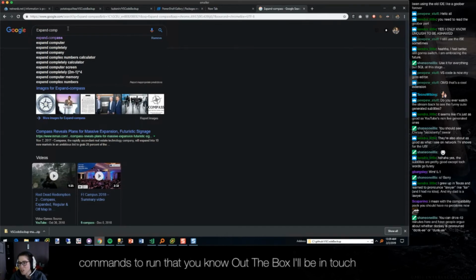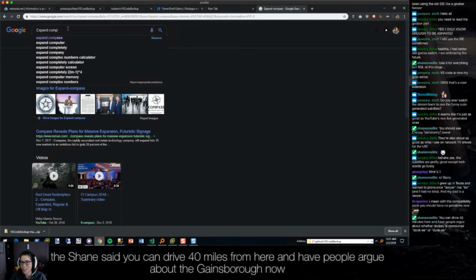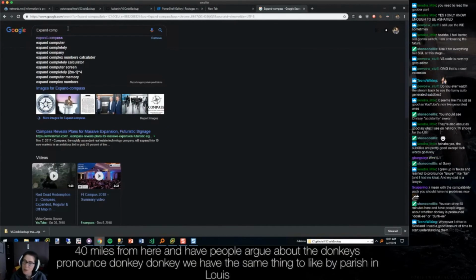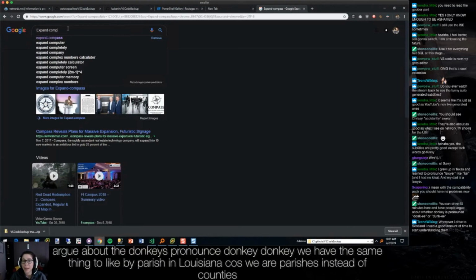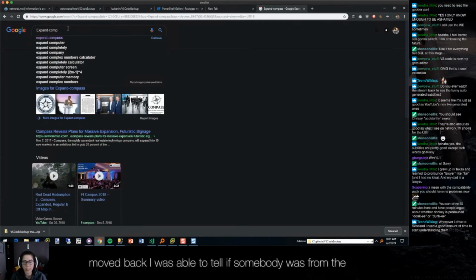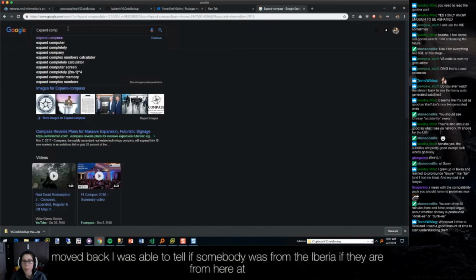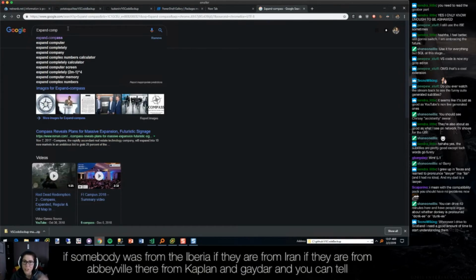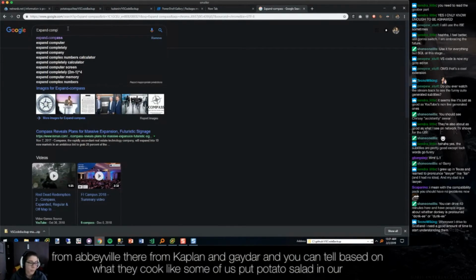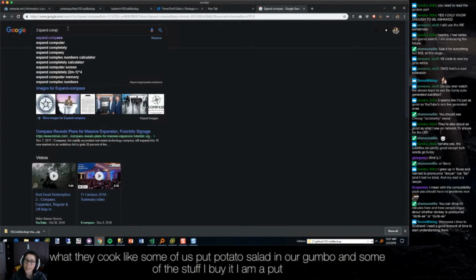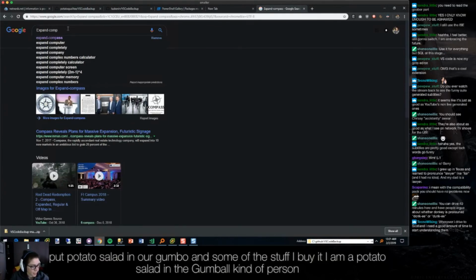So Shane said you can drive 40 miles from here and have people argue about how a word is pronounced. We have that same thing too, by parish in Louisiana, because we have parishes instead of counties. When I moved back, I was able to tell if somebody was from New Iberia, Erath, Abbeville, Kaplan, or Gueydan. And you can tell based on what they cook. Like some of us put potato salad in our gumbo and some of us are horrified by it. I am a potato salad in the gumbo kind of person.